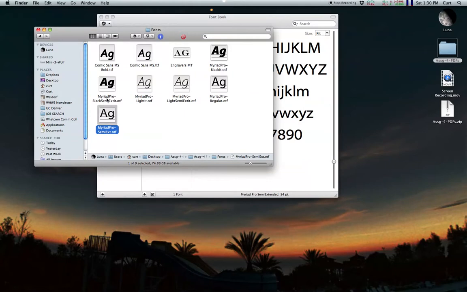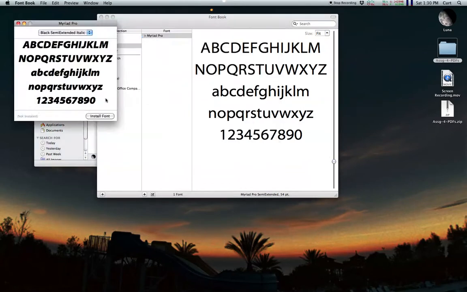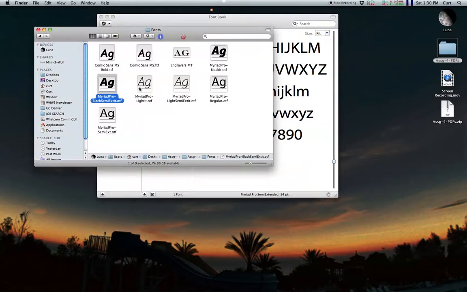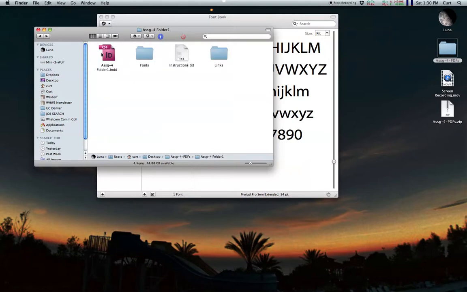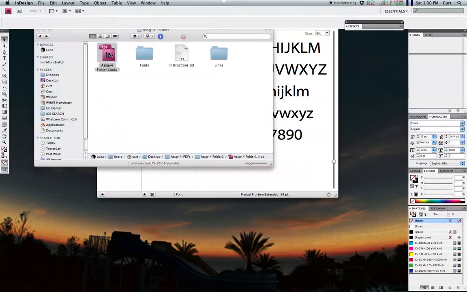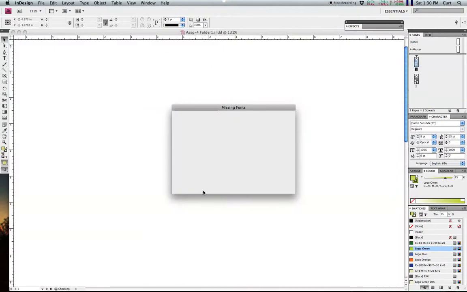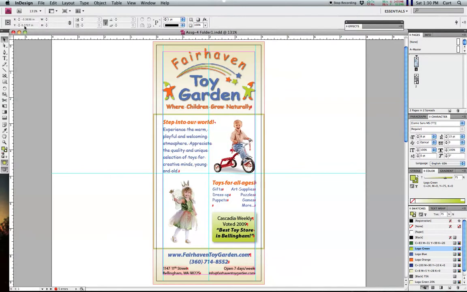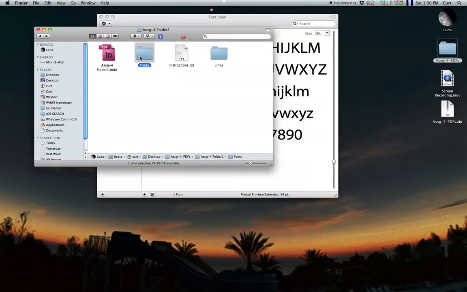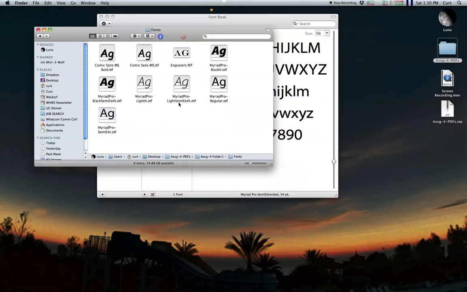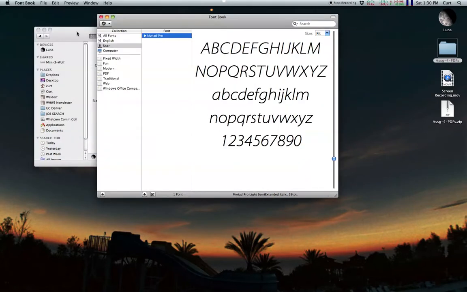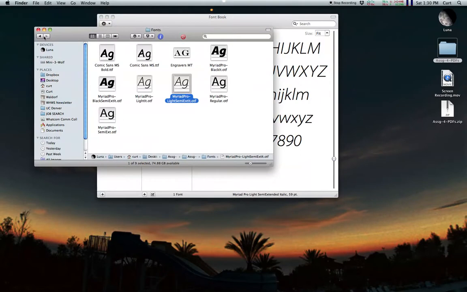And where was the semi-extended italic? I think that was the one. So now I can go back to my InDesign file. Oh, light semi-extended. I'm sorry, I missed that one. You probably caught that, didn't you? Here's the light semi-extended. We'll install that one. Now I can go back.